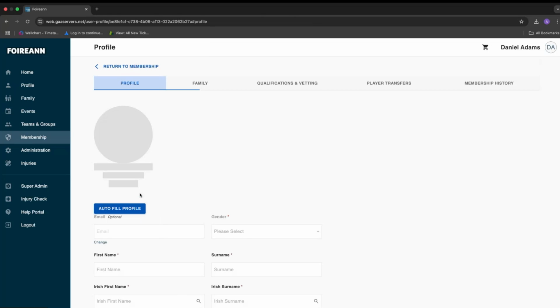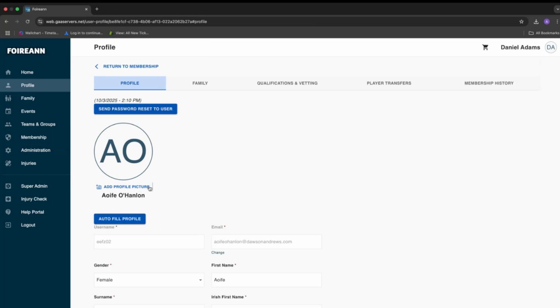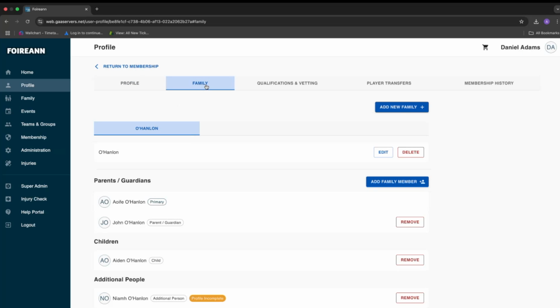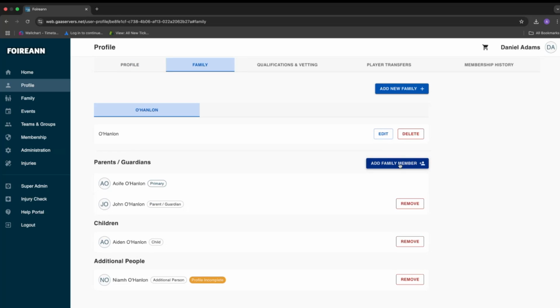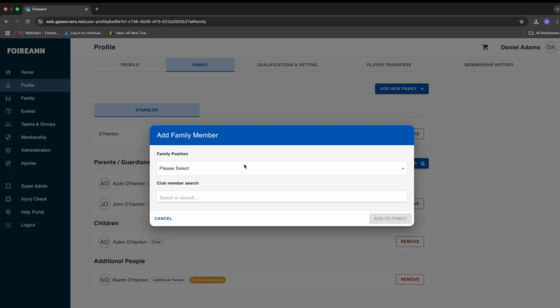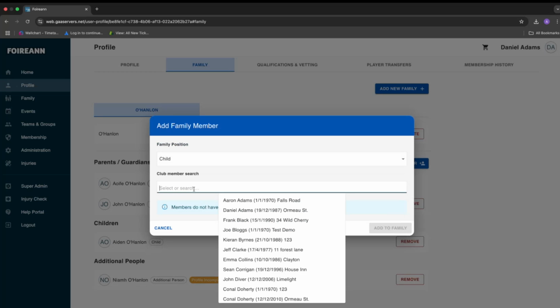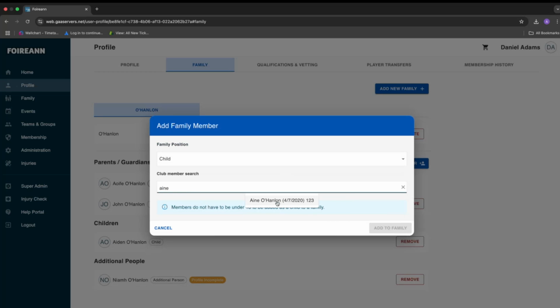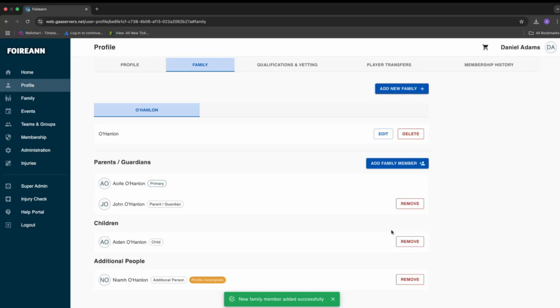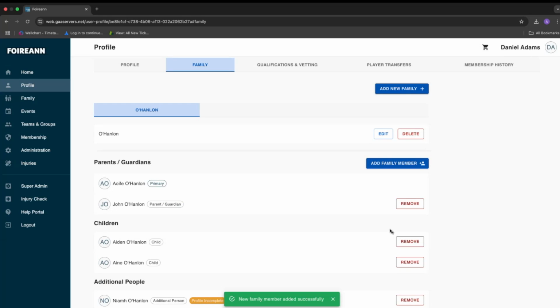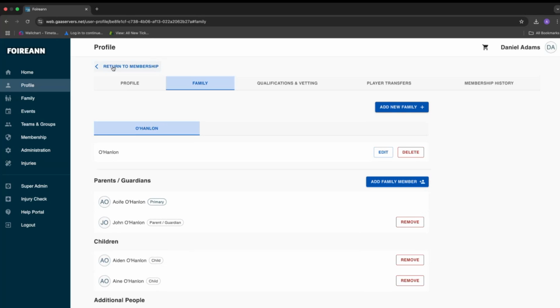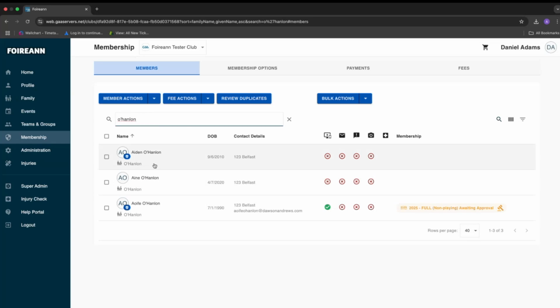So to do this, you need to go into your member's profile and click on the family tab at the top. And you can click add family member. And in this case, I'm adding a child to her profile. And if I search for Anya, she appears. And I can add Anya to Aoife's profile. And you can see Anya now has a family underneath her name in the membership table.